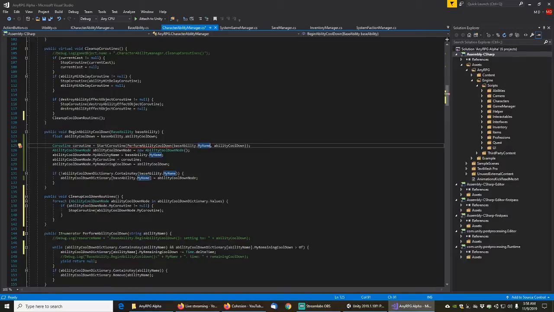We set the cooldown node and we start the coroutine. And yeah, maybe, I mean, we could just let it yield a single frame. Which honestly actually wouldn't be that bad, I don't think. I think that's probably like the safest solution.